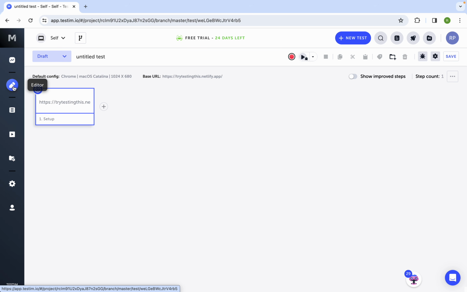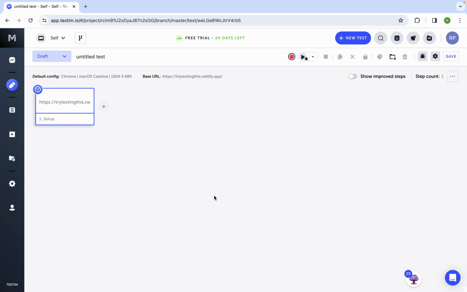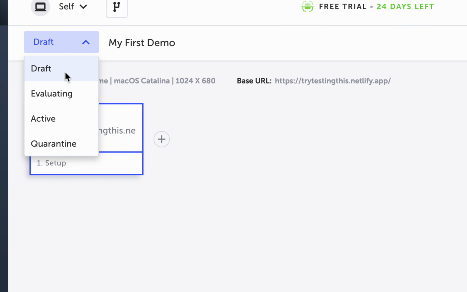So here I will go to the editor section, and you can click on new test from here to create a new test, and then we will give a name to the test. So let us say, I will say this is my first demo. You can give some meaningful names here, and then here we have the different statuses for the test. As we start the test, it is in draft status, and then once you have completed the test and everything is fine, you can change the status to active.